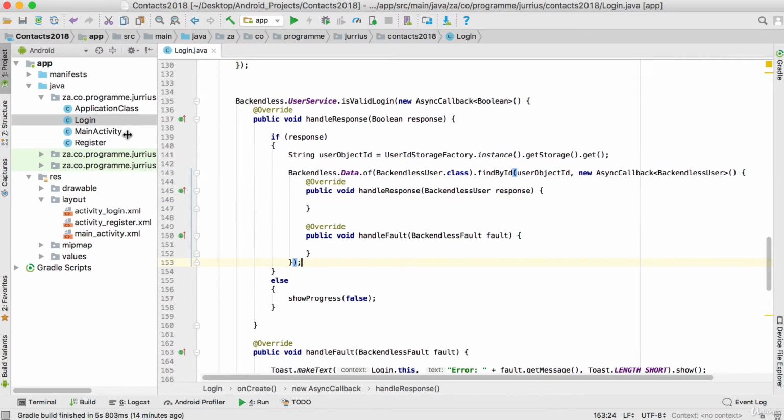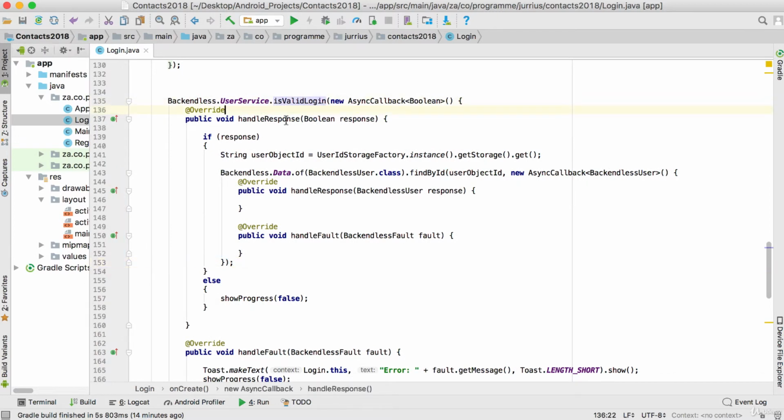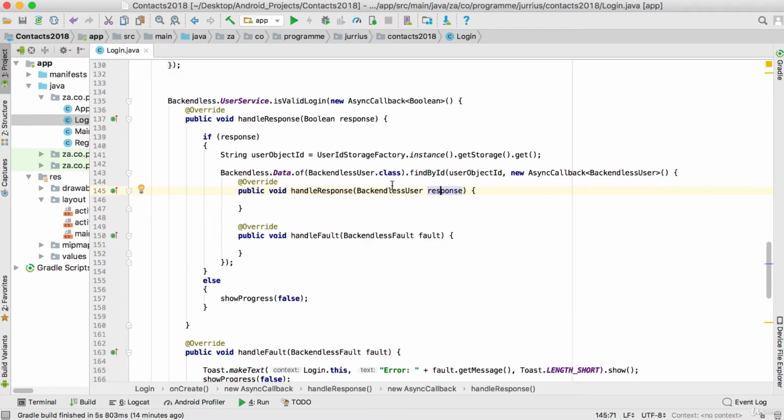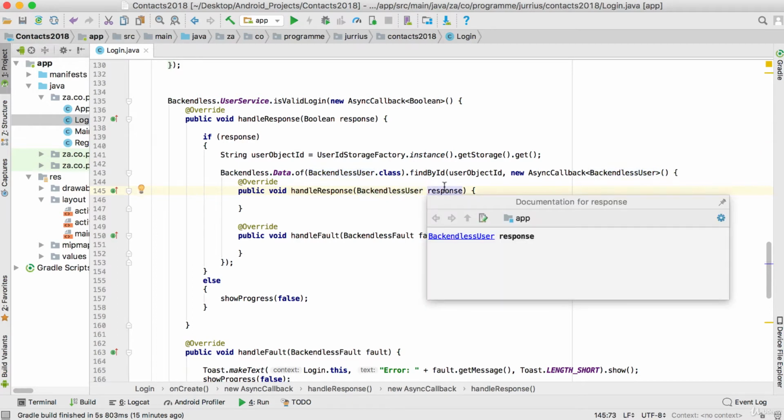Okay, so basically what we're doing now, we're checking, is it still a valid login? Is there a user that's already logged in? And if it's true, we get that user's object ID by calling user ID storage factory.instance.getStorage.get, and then we go to backendless, we make a connection again, go to the backendless user class, get that user by its ID, so that you have the whole backendless user object there, and if such a user is currently logged in and you've got that user, it will be this response.